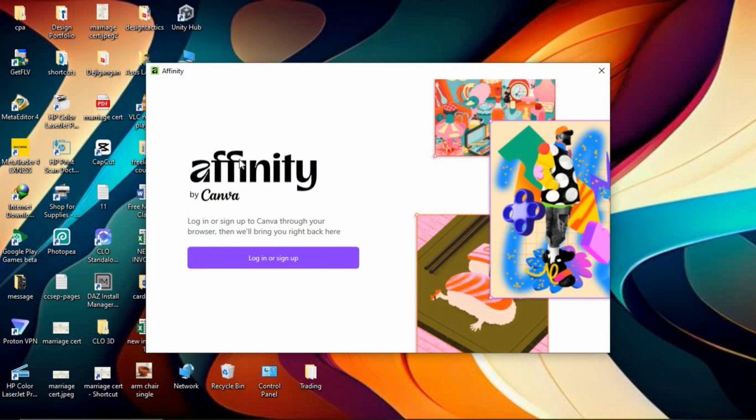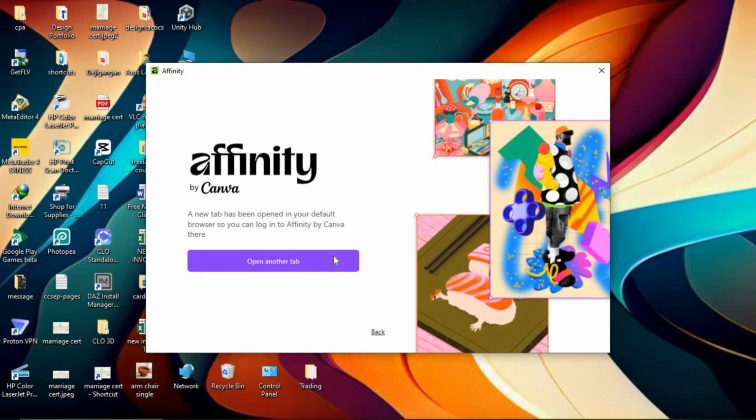As you open, it will ask you to log in. If you don't have a Canva account, then you will need to create one. But if you already have a Canva account, you will need to log in before you get started. So I have a Canva account. All I need to do is just click on it, then it will open in your browser.